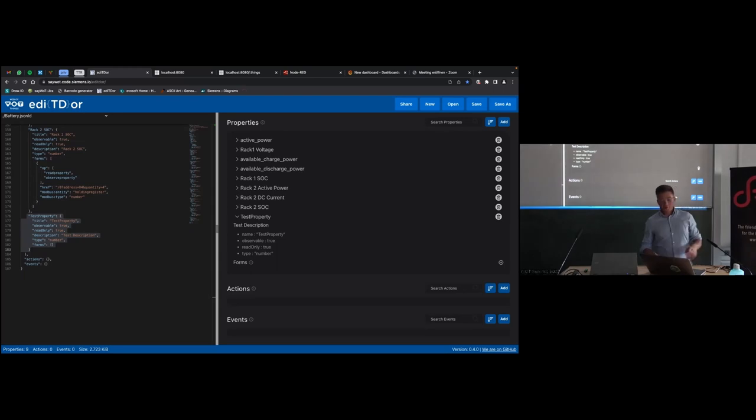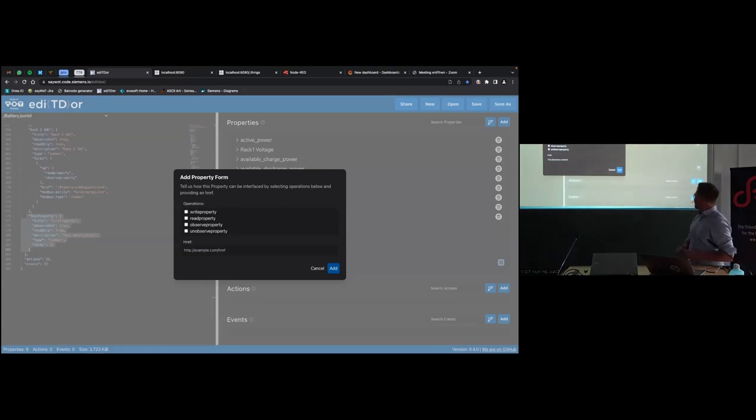Here. I told you about that forms section where we can specify how to access the data. And there's also a plus sign because we don't want to write that JSON code, or we want to make our life a bit easier. And there's already a point that I would like to improve: because we already selected it's read only, there should be only the read operations available here. But I told you now we can select the operations that we can do on the data point. And since we know that we only selected the read only flag, we only have the read property and the observe property, which we can choose from.